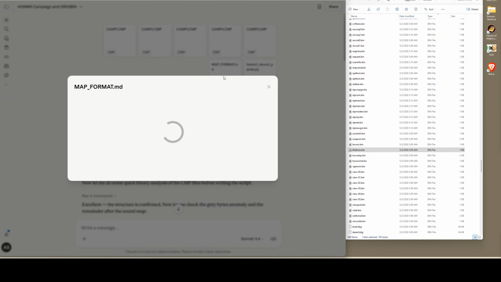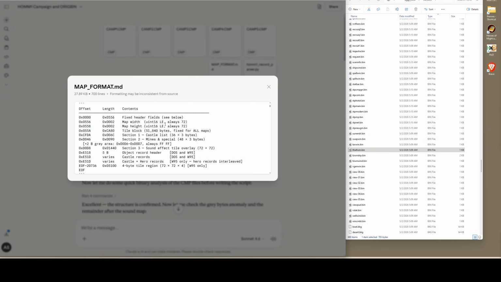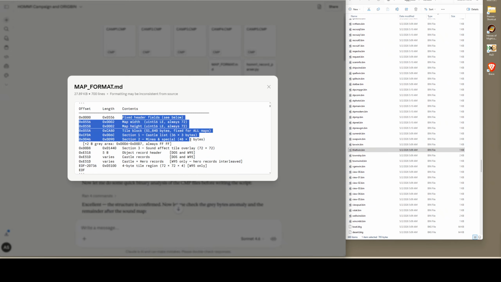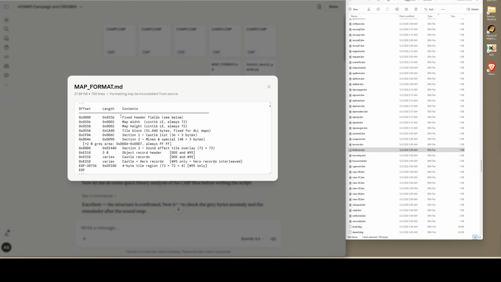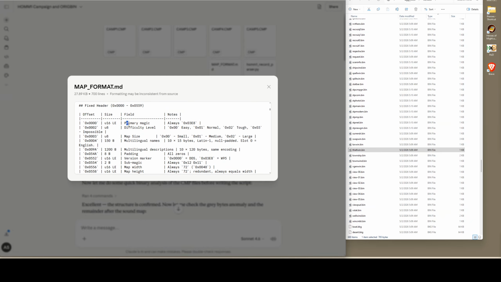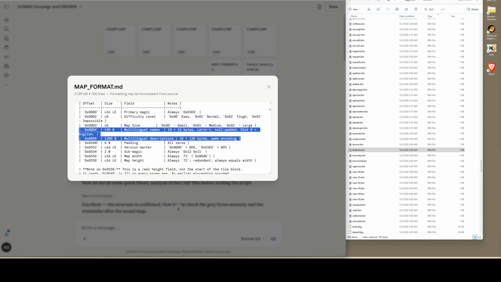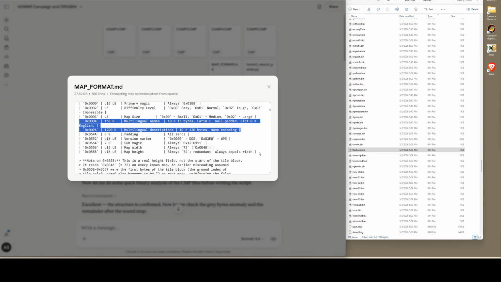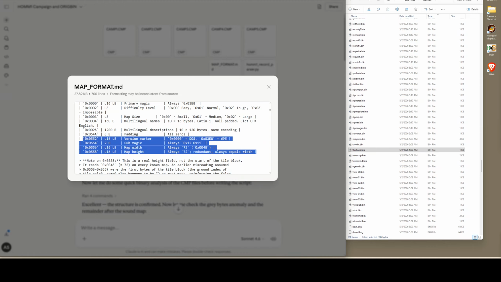And I also gave it my map format document where I break down the actual addresses of the initial map. So we have these fixed header fields at the very beginning of the map, which tell you your levels, your map size, the multilingual stuff. I guess these are only in English. I still would love to hear if any of my foreign followers have maps that are in French or German or some other language. The map height, width, version marker.